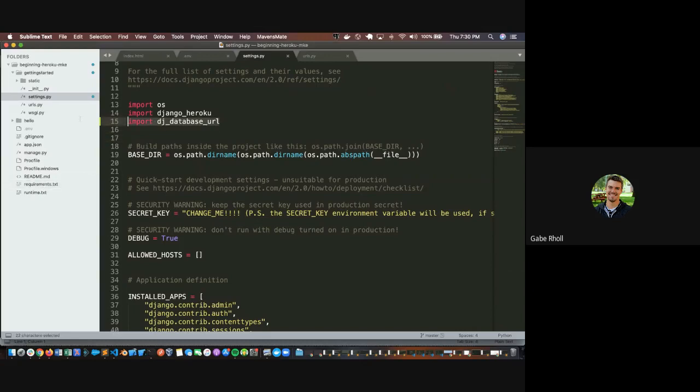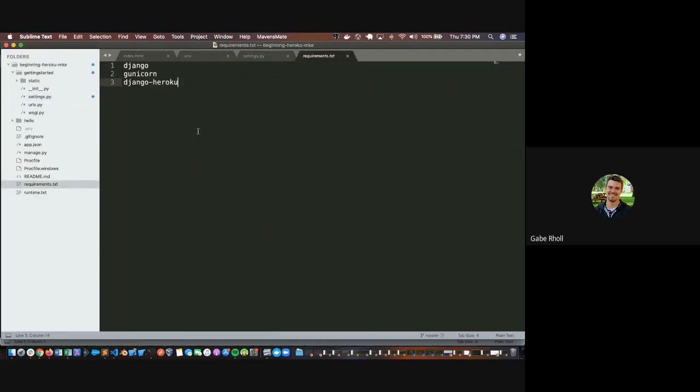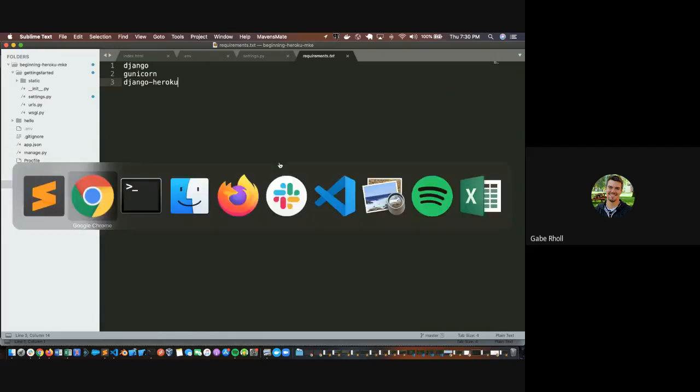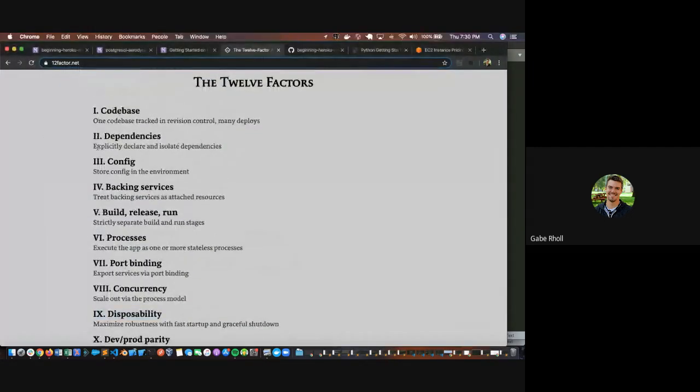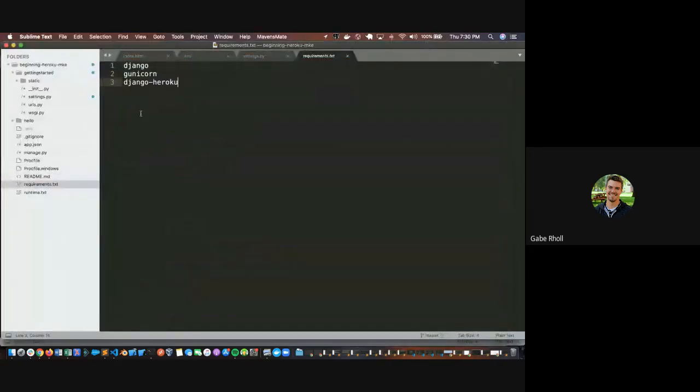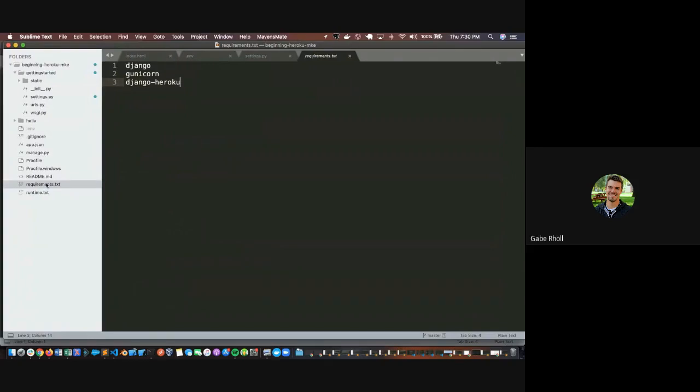So how do I get this DJ database URL library in here? Well, I can go here. This is another part of the 12-factor app. If I'm looking here, dependencies: you explicitly declare and isolate dependencies. You're doing that in the Python context of Heroku here in this requirements.txt file.